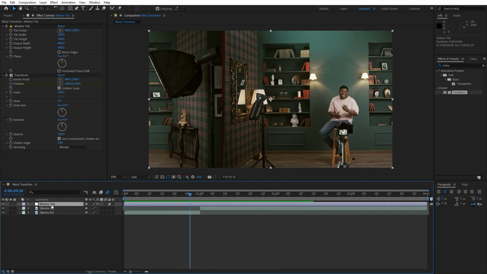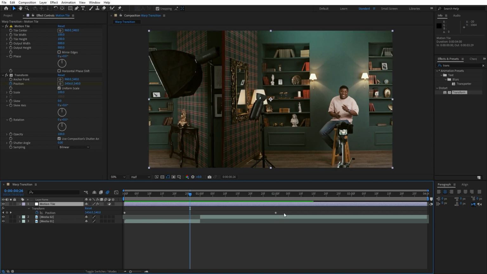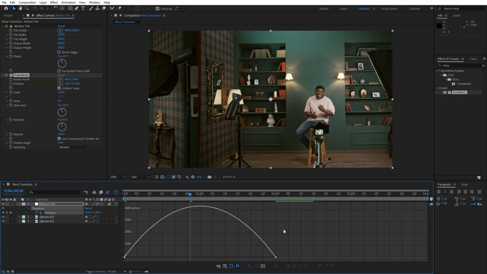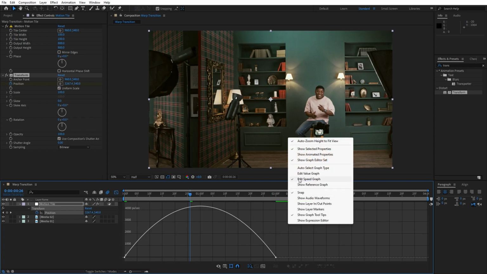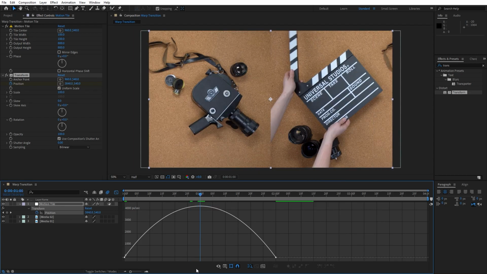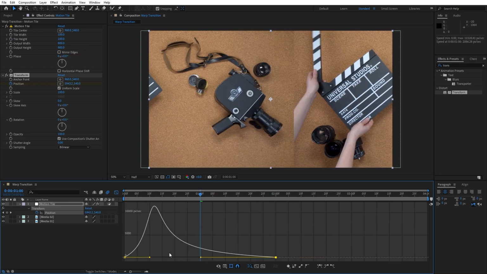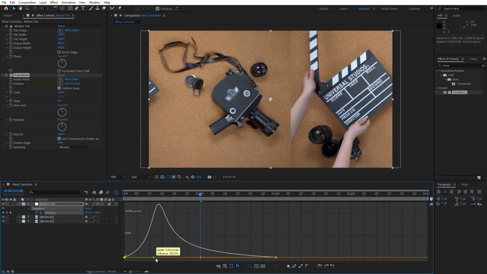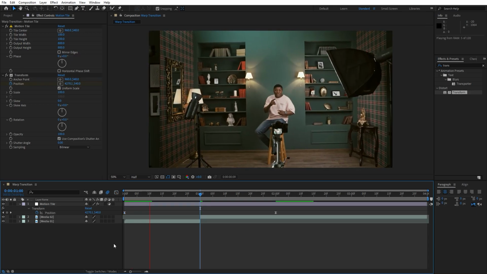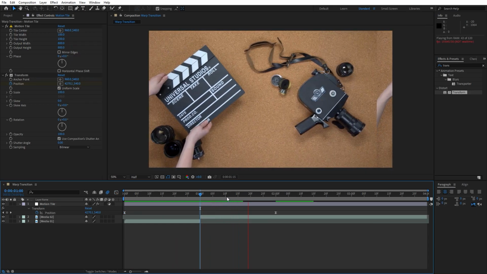Now click here again, hit U on your keyboard, grab all of our keyframes. Hit F9 for easy ease, go to graph editor. If you can't find the curve like this, just right click, find edit speed graph. Then go here to around 1 second, set up our playhead and let's draw a curve like this. This second one and this first keyframe like so. And now when we hit 0, this is looking even better than before.